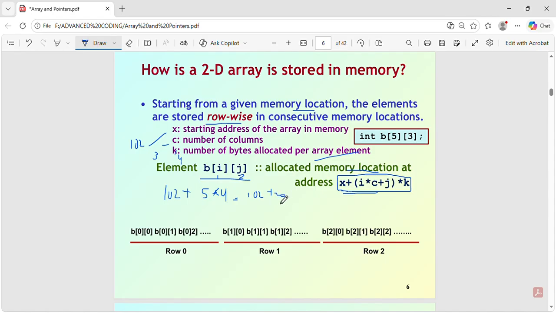I am not that good at writing, right? So just understand the concept, that is what matters. This doesn't matter. So this is the memory location at the address of B[i][j] where i equals 1 and j equals 2. This is the allocated memory location.